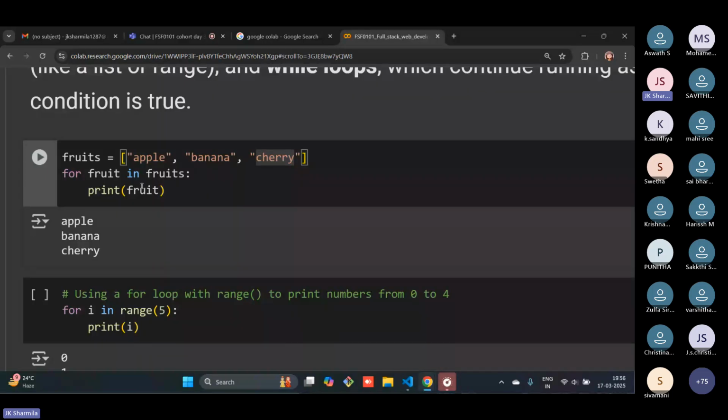Here we have for, and we have to declare one variable. I'm having fruit in fruits, where fruits is the list name, and this is part of the syntax. You should have the colon, and after that we just want to print it. Here we have the variable fruit, so that variable we have to put here.